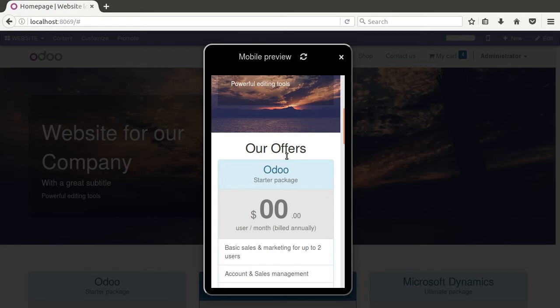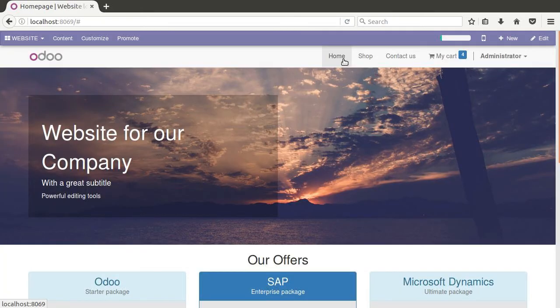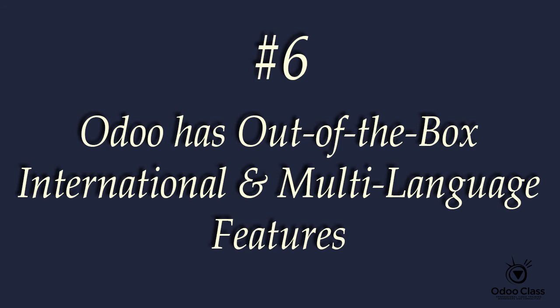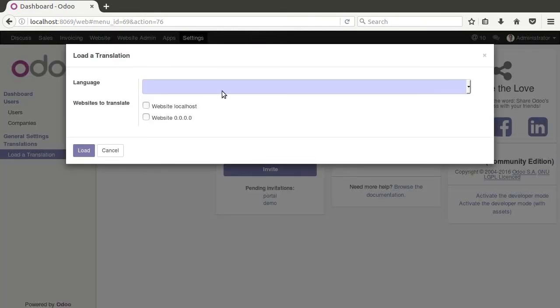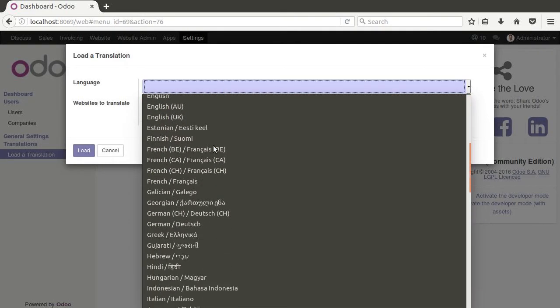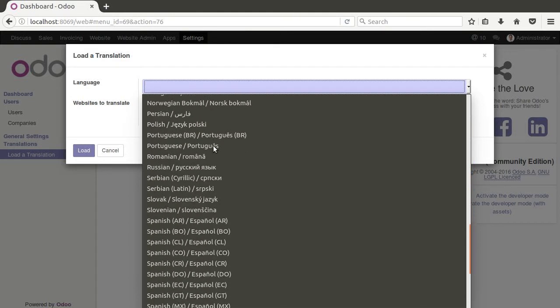And so the next reason, number 6, is that Odoo is out of the box ready for global and international support. That means that Odoo has different languages as well as different currency support out of the box, and a powerful translation mode. So in order to get to that, as you can see here, we have a load of translation here, and look at all these languages that we have to pick from.